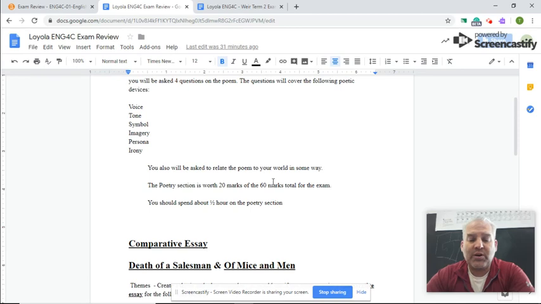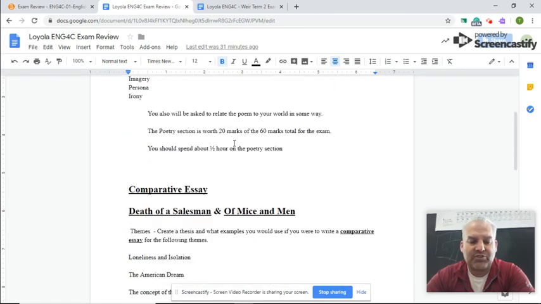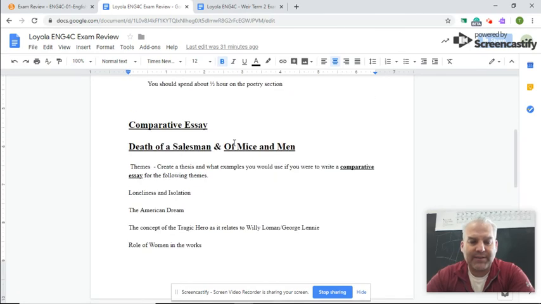Poetry sections were 20 marks. The exam's out of 60, so we're looking at about half an hour on the poetry section. Your comparative essay, okay, focus on Death of a Salesman or Of Mice and Men. Please review how to write a comparative essay. Look at the feedback you've been given on the comparative essay that you handed in, and make sure that we correct any mistakes.